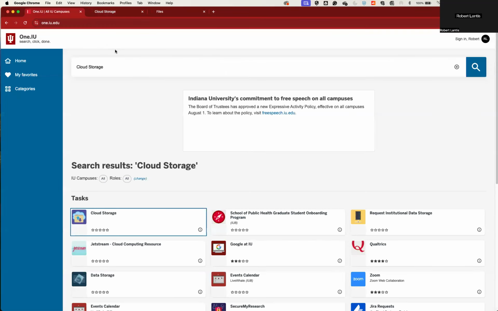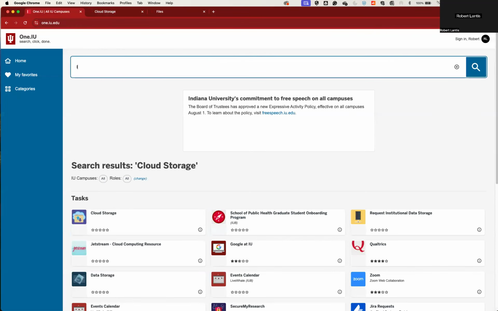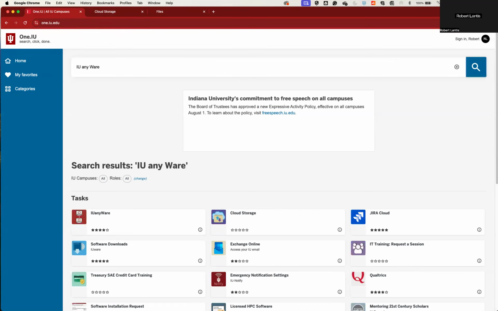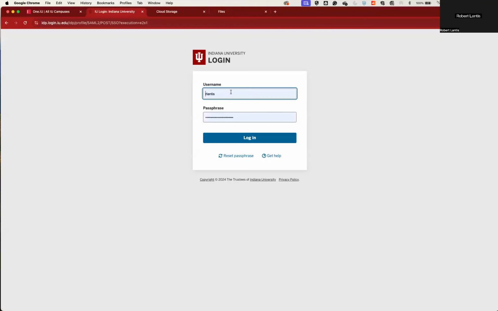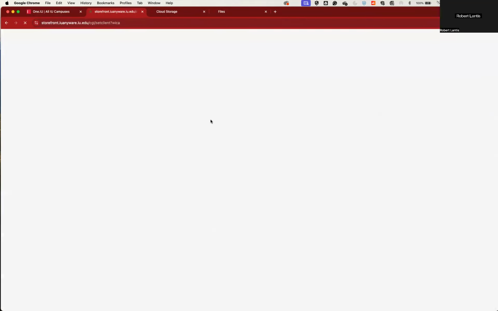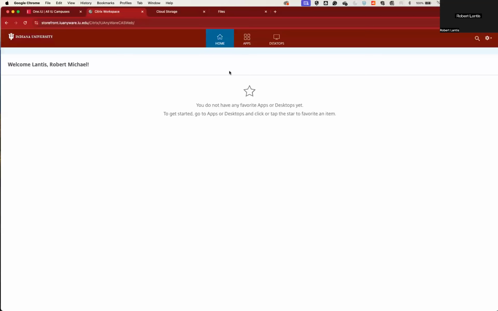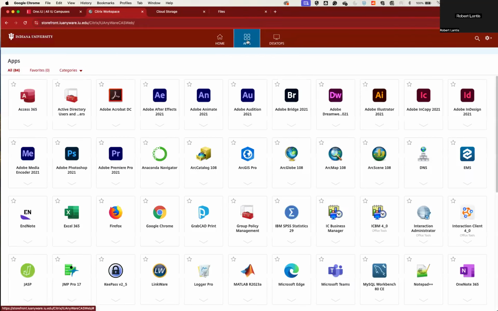The next thing we're going to do is go back to one.iu.edu and search IU Anywhere. Click on that icon. Once again, we're going to have to log in, so here's my username and passphrase. I'm now logged into IU Anywhere, and it looks like this. If you click on the apps, you might not be able to see this yet.